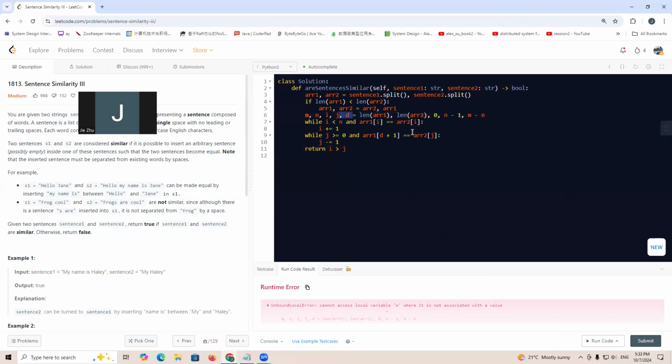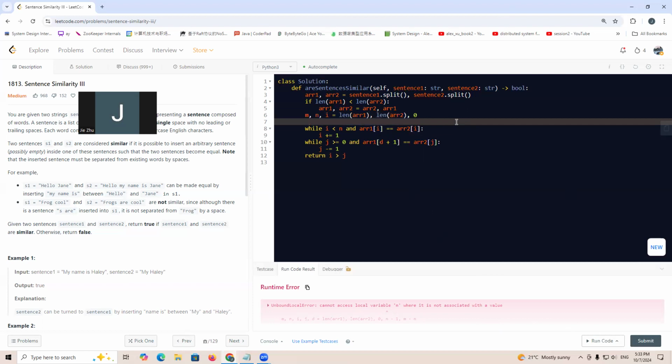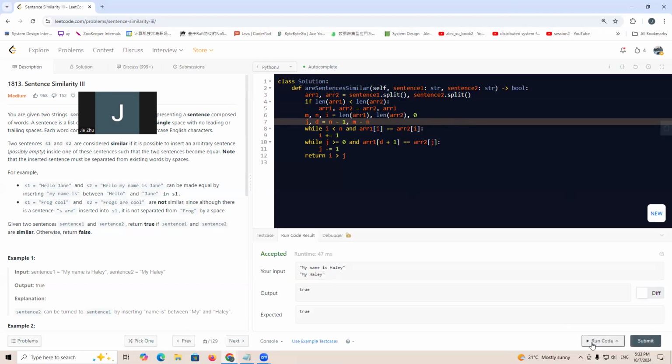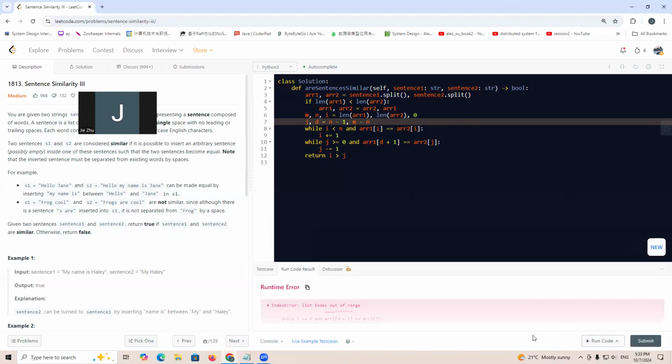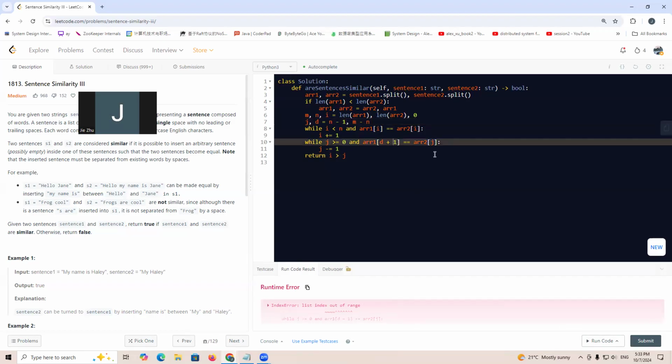Here, because in Python this has to be defined, we need to define this outside: j equals n minus 1, and d equals m minus n, and then array1[d plus j].